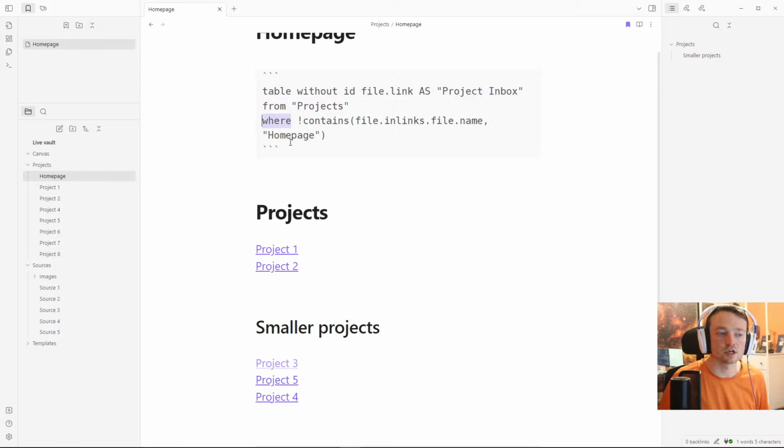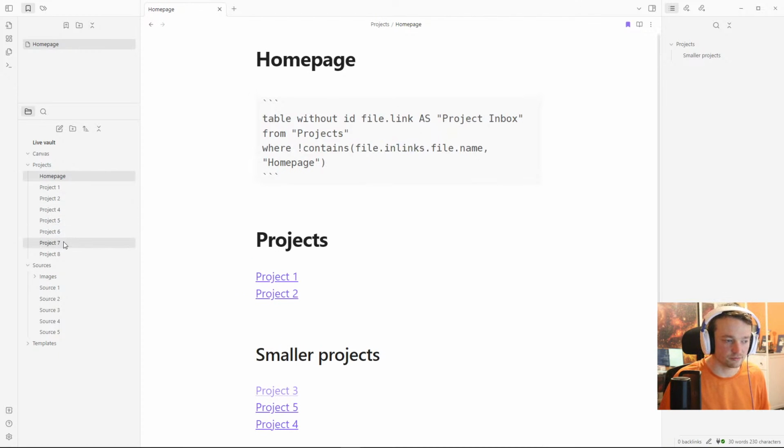So what this is saying is where it does not, that's what the exclamation mark means, does not contain a link. So that's an in link. That's these links that we're talking about. So if project 7 doesn't have an in link to .file name, so if project 7 doesn't link to homepage, then show it. So you see it's homepage. Yeah. So if project 7 doesn't have an outgoing link to homepage, then show it.